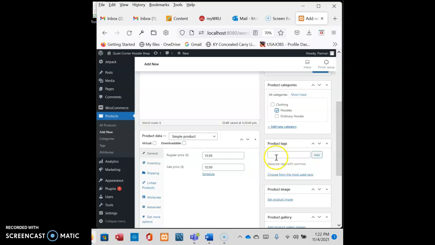Product tag is something that can be used to search for the item. So we'll put exactly what it is, hoodie. Each one is separated by a comma. So hoodie, jacket. Set it as that.